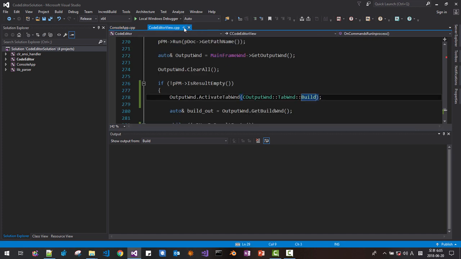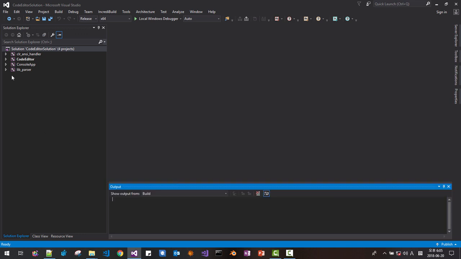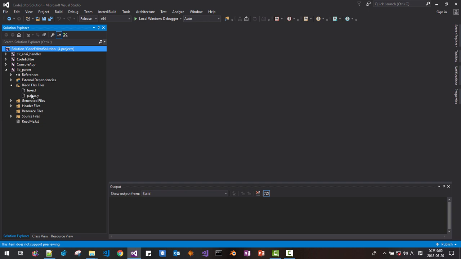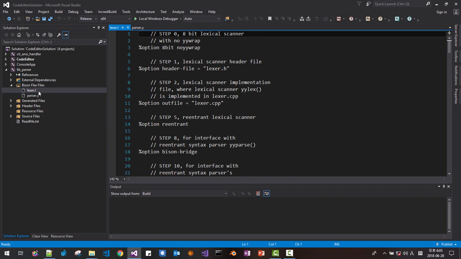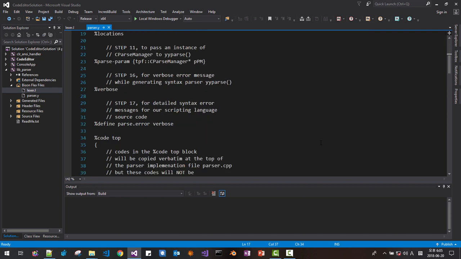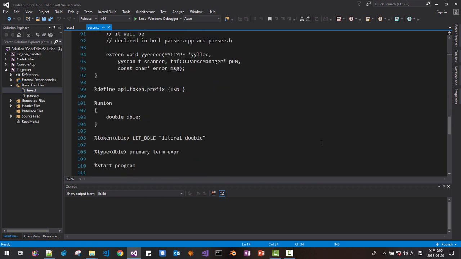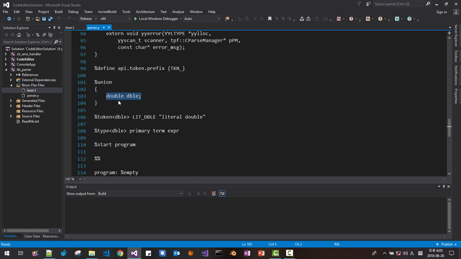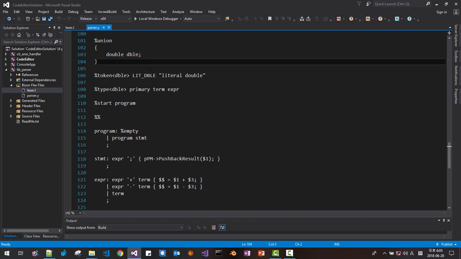This way we fixed a few things. Now in the lexical parser here, double click parser Y, lexer L. In parser Y, in our previous session, we used only a single semantic type, double. Now we want to introduce the int integer data type simultaneously with the double.